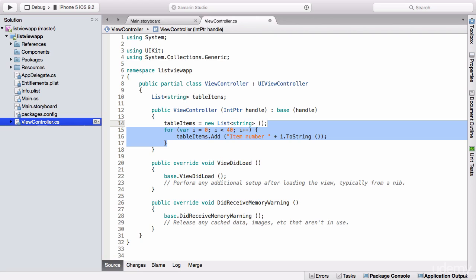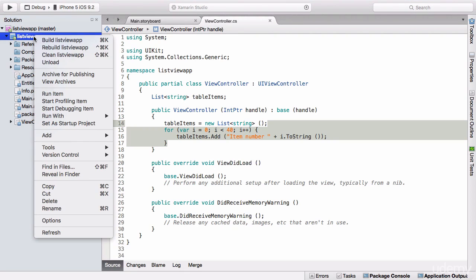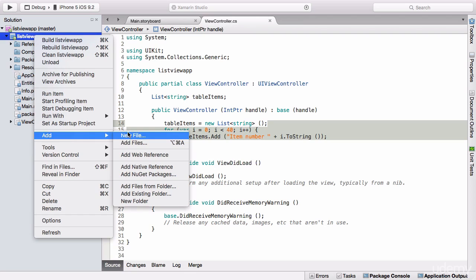Okay, so we have our data. How do we transport that data to our list? We have to use something called a TableView source. And this, if you recall from the earlier video, is kind of the handler. It grabs the cells, it grabs the data, it matches them up, it allows you to do things when you click cells. So let's right-click our project, go to Add New File.